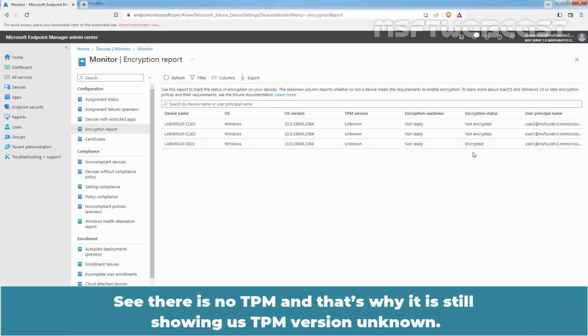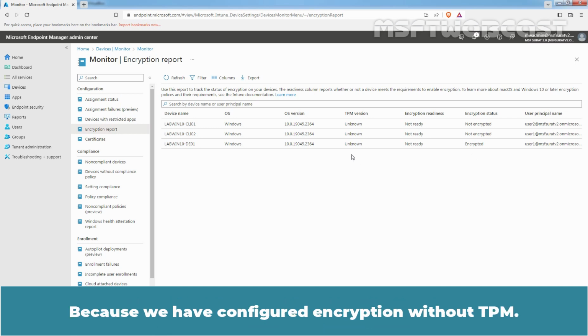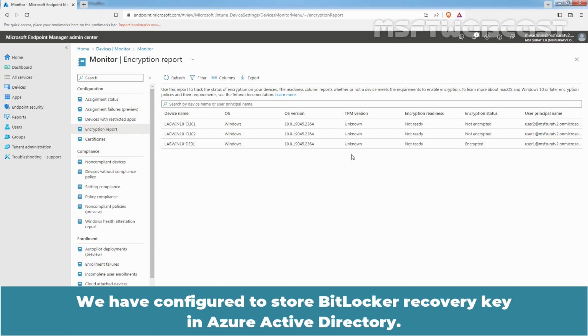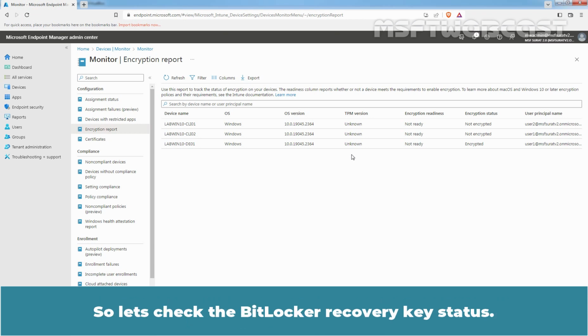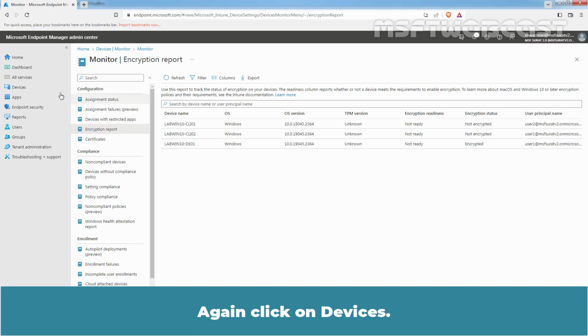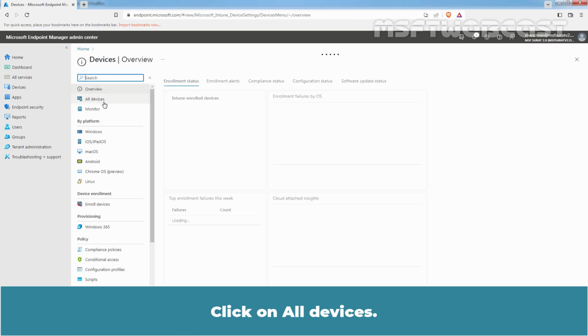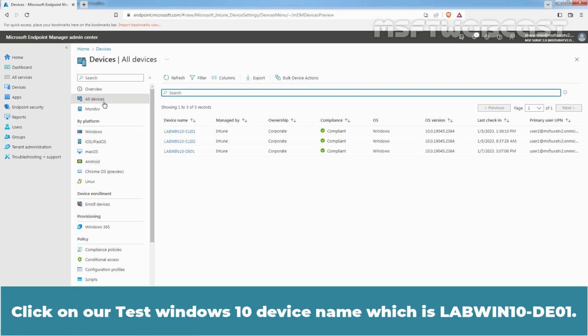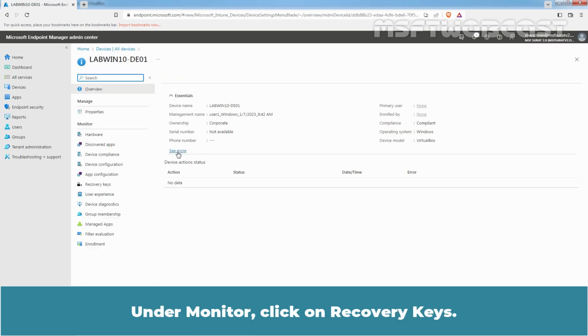See, there is no TPM, and that's why it is still showing us TPM version unknown, because we have configured encryption without TPM. We have configured to store the BitLocker recovery key in Azure Active Directory. So let's check the BitLocker recovery key status. Again, click on Devices, click on All Devices, click on our test Windows 10 device name, which is Lab Win10-DE01. Under Monitor, click on Recovery Keys.